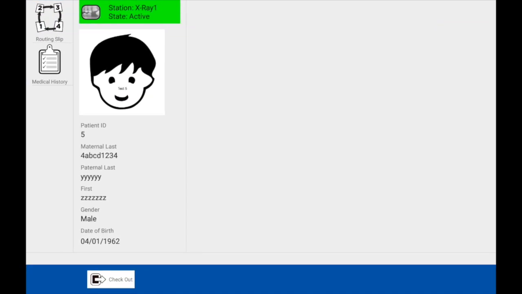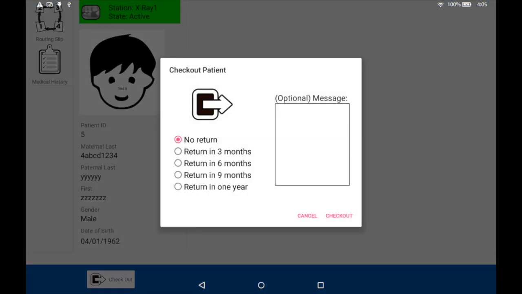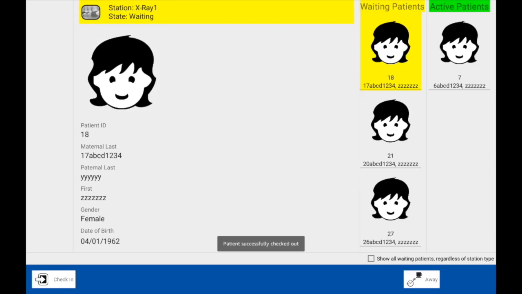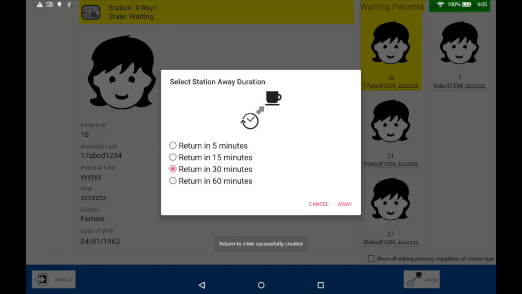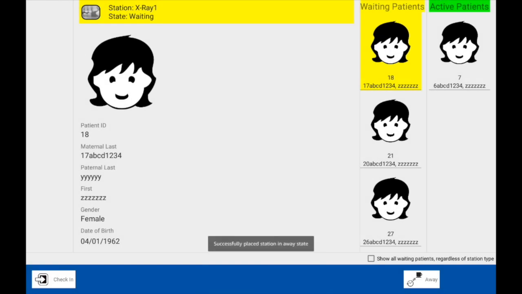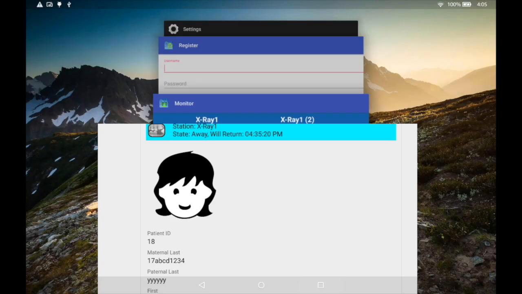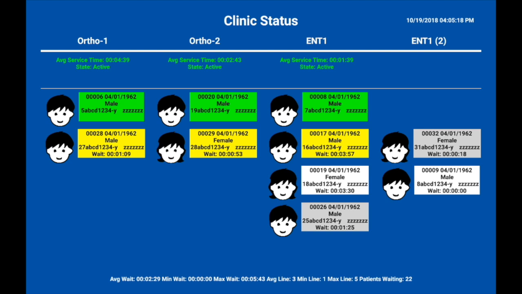We're going to go over to X-ray 1 station, and we're going to check out the current patient, and then we'll put the station in away state. Again, this is something that the station operator does, not a runner. Now we're going to go back and verify that X-ray 1 is in fact away at lunch. At least that is depicted as such on the monitor screens.